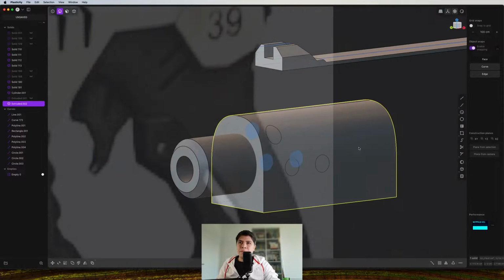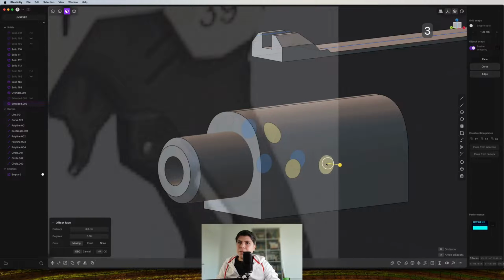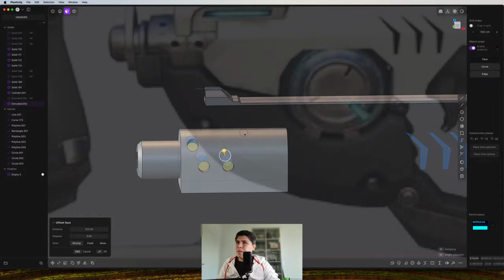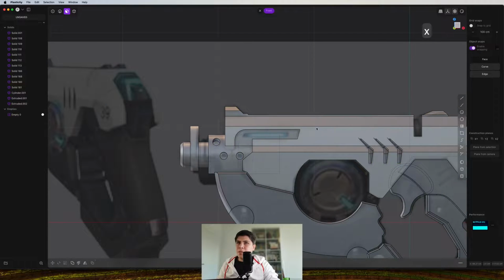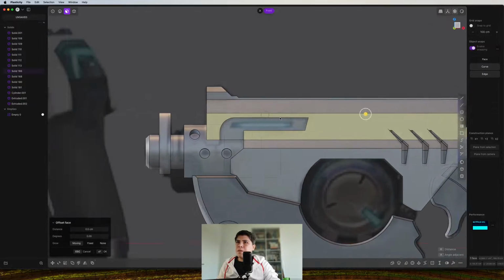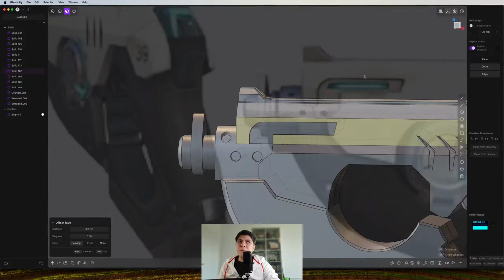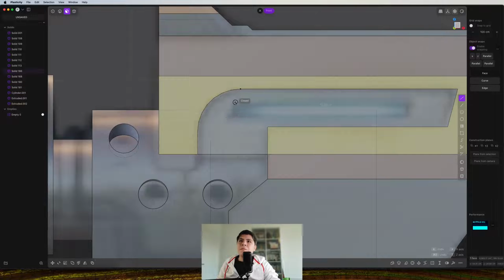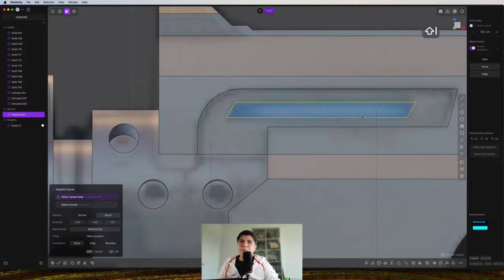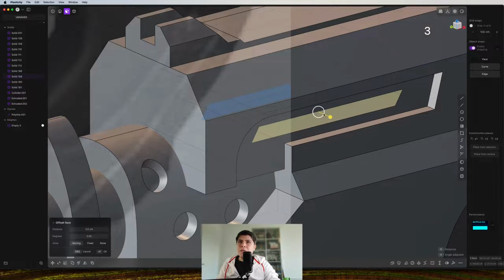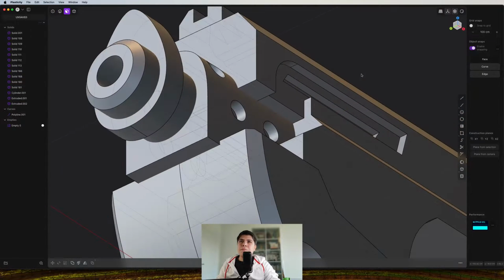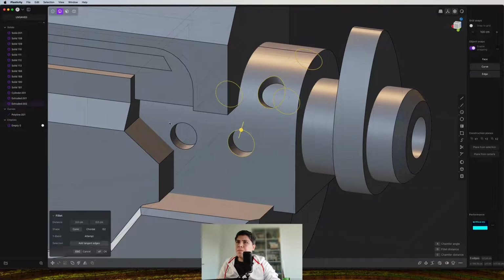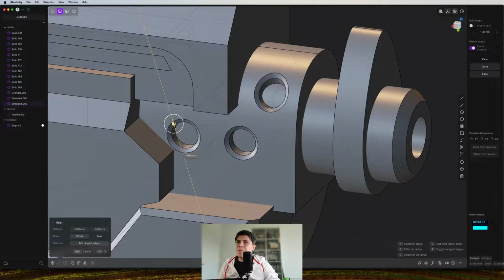So, and these faces just push inside like so. These lines we can delete. So it's taking shape. Now we just need to make these small details. Imprint it. So, and we just need to make some chamfers here as well.